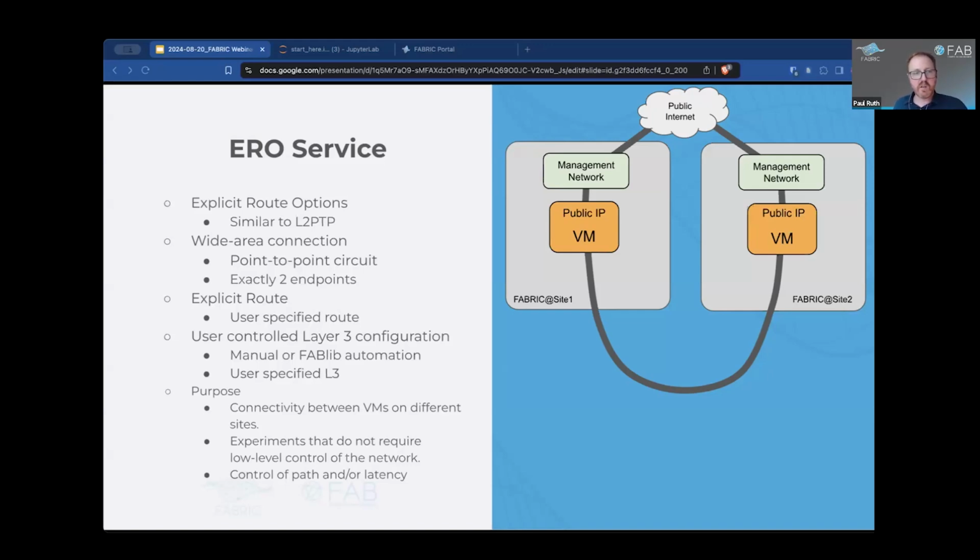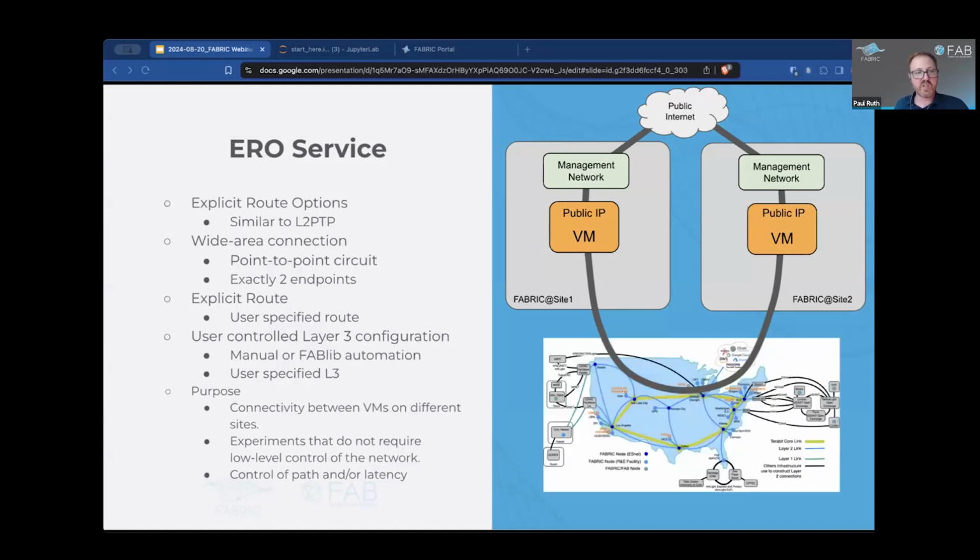The interesting bonus here is you actually get to choose the route through the network. With a regular point-to-point link, you just have this and you have no idea what route it goes through. But if you use the explicit route objects, you can actually pick the hops it takes through the Fabric network. In this case, it looks like it's Seattle, Los Angeles, or Dallas, Atlanta, and New York, or something. And that's the path your L2PTP service will take through it. So this is really cool.